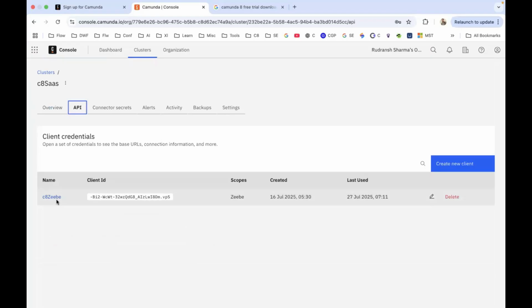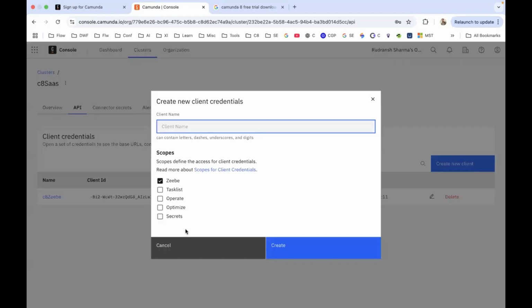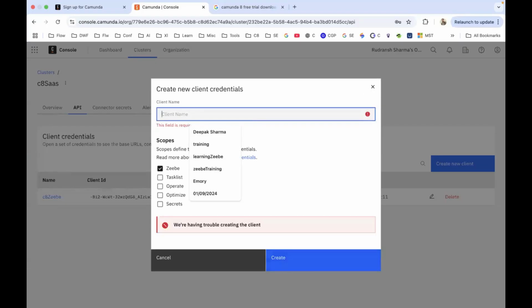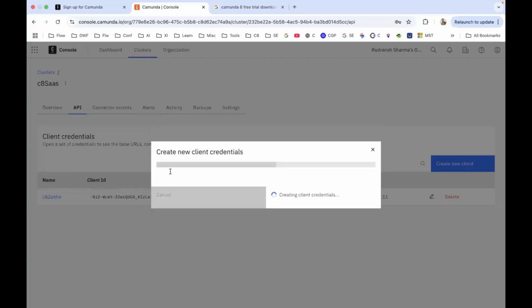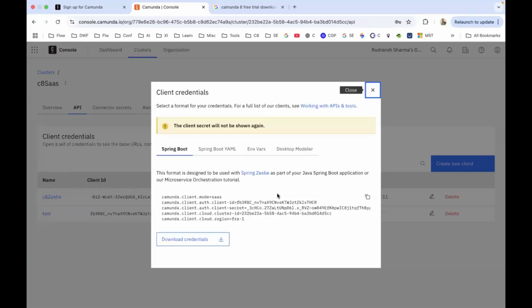But then you can create some APIs, which means you can create some clients. These clients are what you use when you have to integrate with external services. You create those clients, and if you click here, you can just give some name and create it. It will create a new client for you, and you have those properties available. You need to copy them.